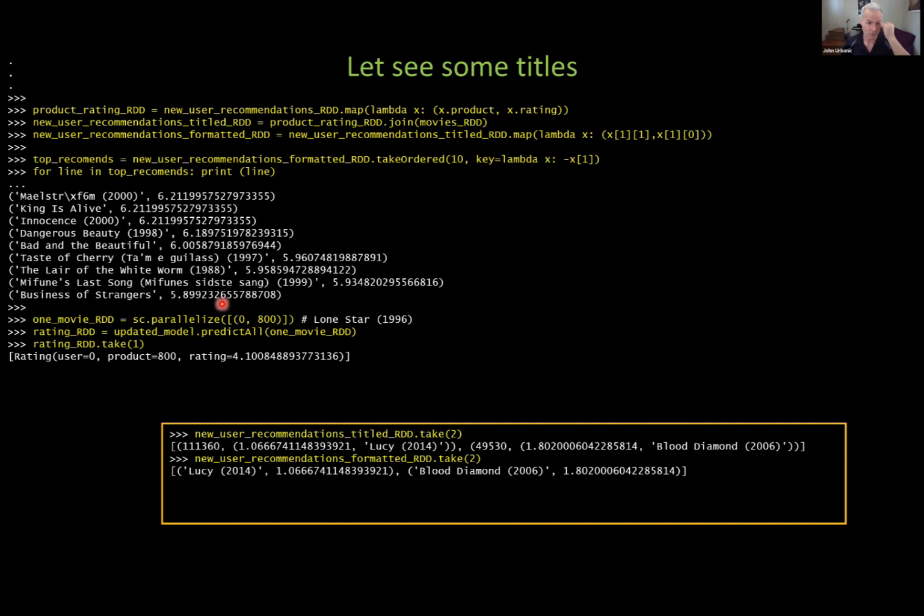One of the first things you might note is that our star ratings here are kind of off the charts. We'll discuss that in a minute. 6-star ratings. And is it okay to have 6-star ratings? Doesn't Netflix really want to have 1 to 5-star ratings? Yeah, they do. So maybe we should normalize these things back down to a better range. But at the moment, it's predicting 6 stars for Maelstrom and 6.2 stars for King is Alive, etc.